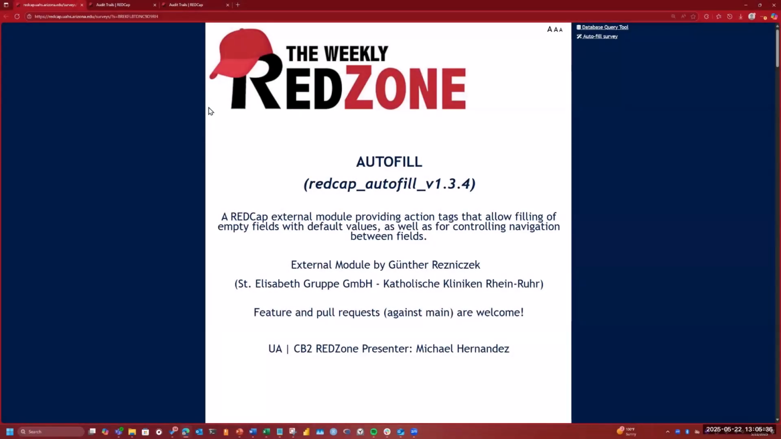The Autofill external module is a tool designed for REDCap by our esteemed community collaborator, contributor, and developer, Gunta Resnichik, to enhance data entry by automatically filling empty fields with user predefined values. For today's demonstration, I will show you how to enable, configure, and implement the Autofill external module action tags, and start with some key points here.